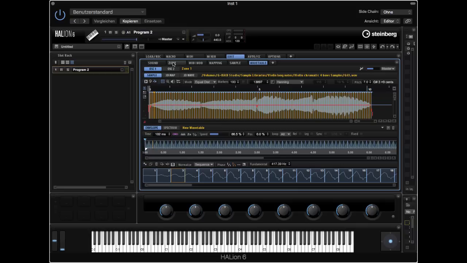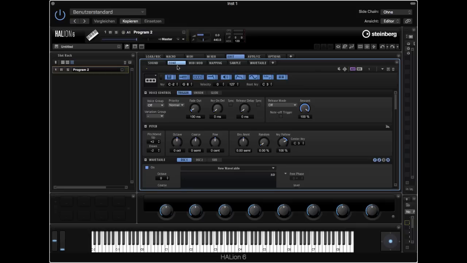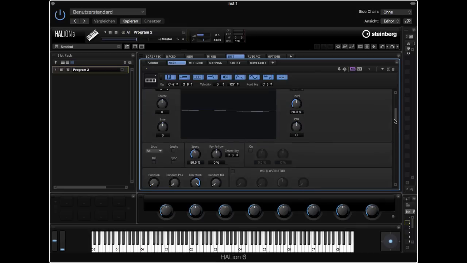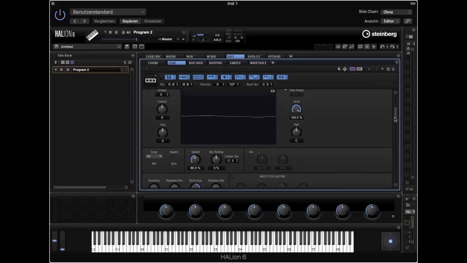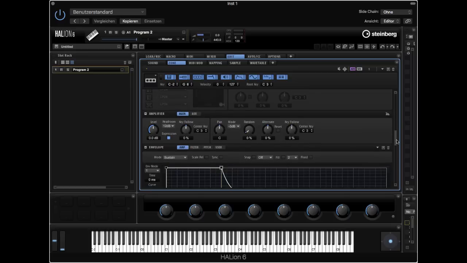Let's turn this up a bit. So this is the overall level of the first wavetable oscillator. And here let's set it to 0 pan. Maybe choose this. So we have 9 dB headroom.